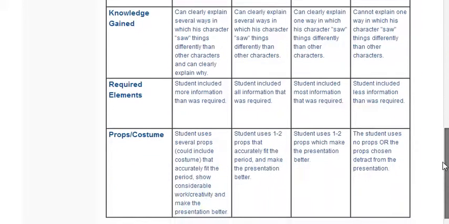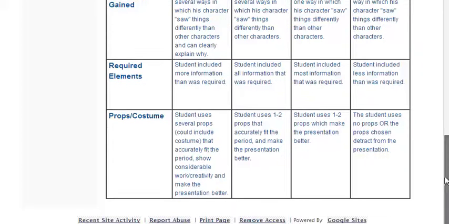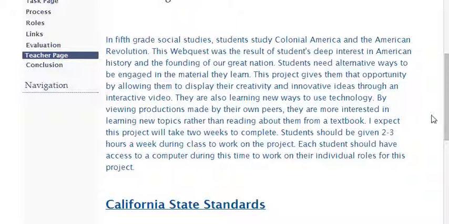My project is mainly geared towards 5th grade social studies. In the school that I work at, they study the colonial times, so I figured this would be a new and interesting way to engage the students in learning about the colonists and the early revolution. And here are the California state standards that I found as well, with a little bit of contact information.